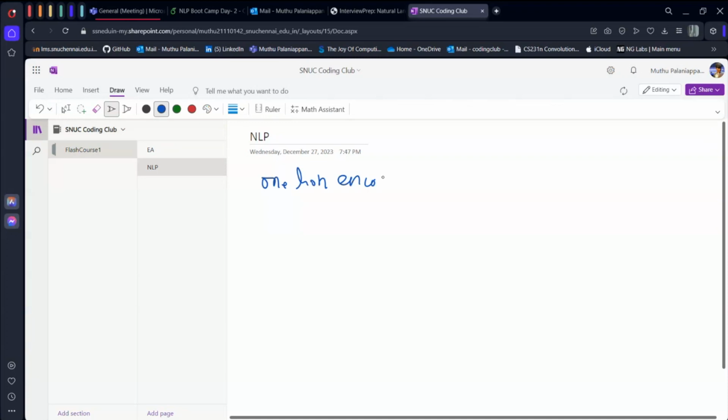In one-hot encoding, let us say I am going to represent a text, and the text is going to be I love NLP. So this is the text. I'm going to represent the text in the form of numbers. The technique I'm going to use is called one-hot encoding. So how am I going to do it?